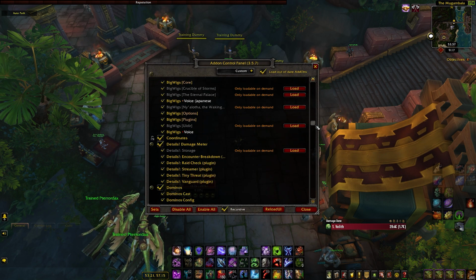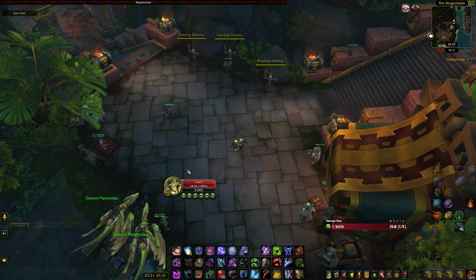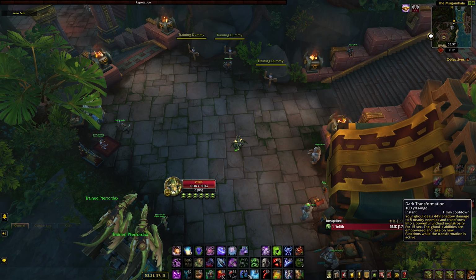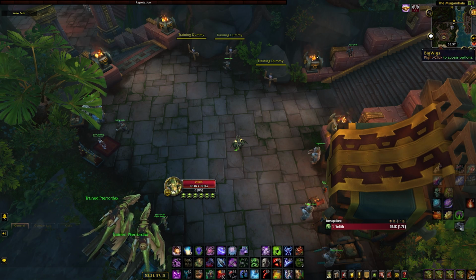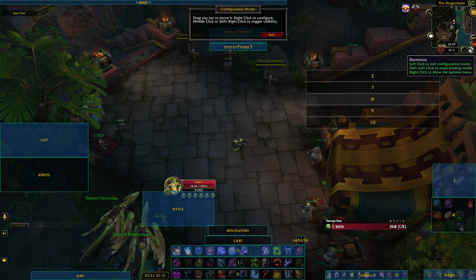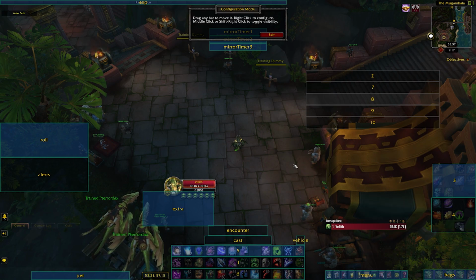All right, next up we have Dominos. Dominos takes the default WoW action bars and allows you to customize them to make them look better for whatever you like. It even comes up here on the minimap for you, or you can type /Dominos and you can customize it to look however you want.